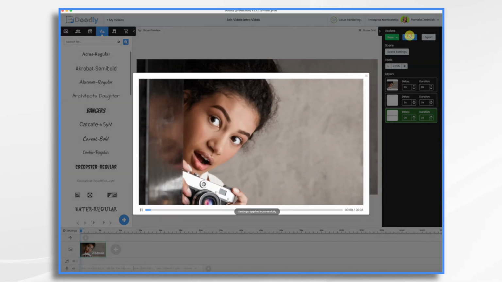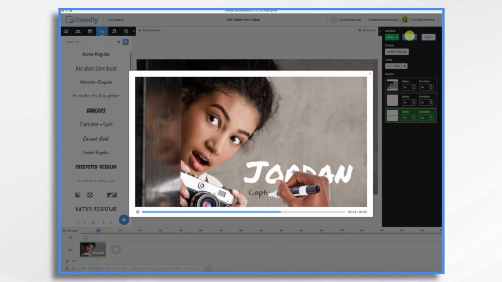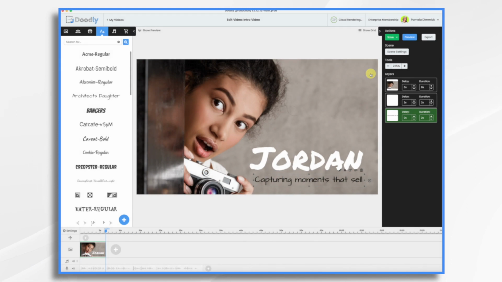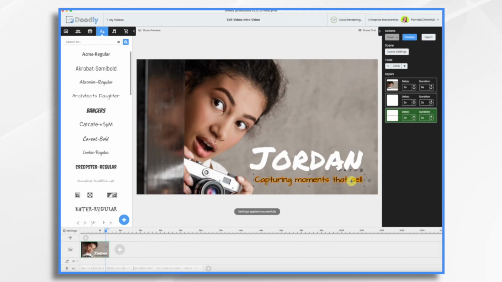One more look. Welcome to Acme Visuals. I'm Jordan, a commercial photographer focused on capturing moments that sell. Okay, that'll be fine. Now we're ready for the portfolio highlights. So we need a new scene. I'm going to add a little time before we switch. So go to scene settings, make it like a second and a half, so that when this comes on, we have a little bit of time to read it.